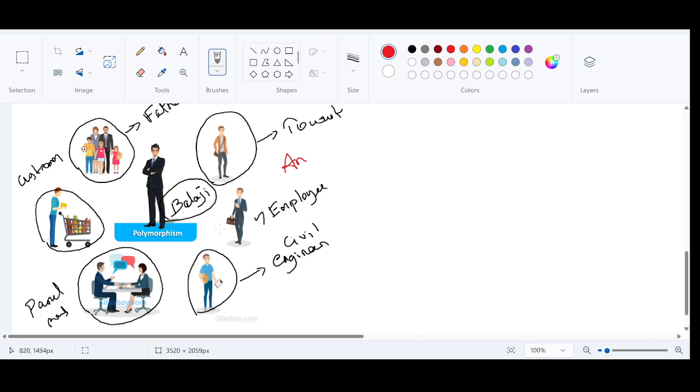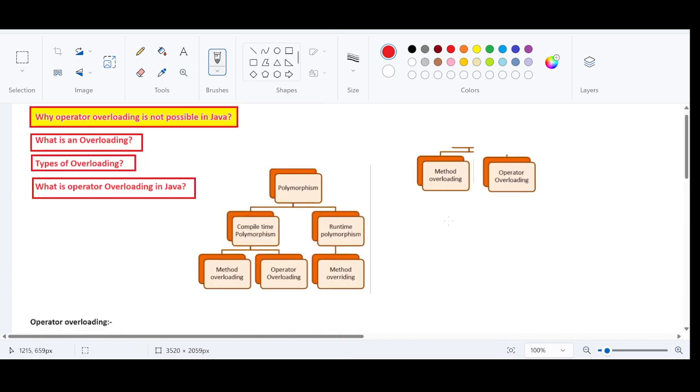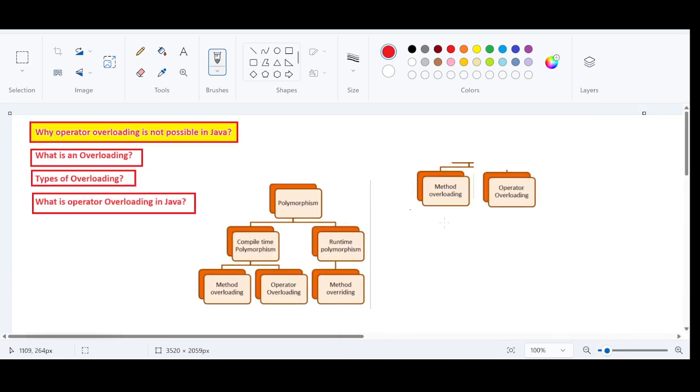We have already discussed this. It is a real-time analogy, right? We have already applied this real-time analogy to method overloading. So one method can have the same name and different parameters, so that with the method name and the parameters, we uniquely identify the method that we are going to call.